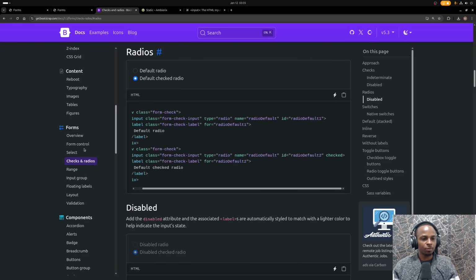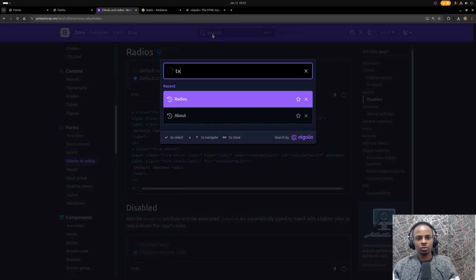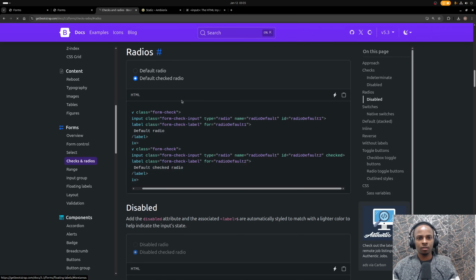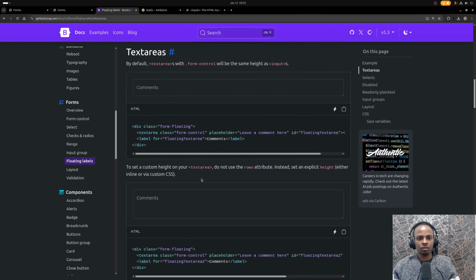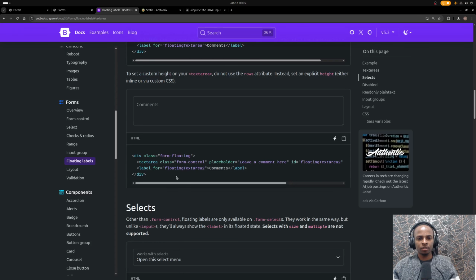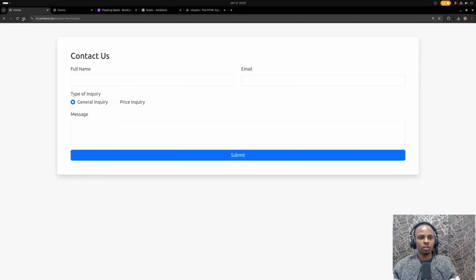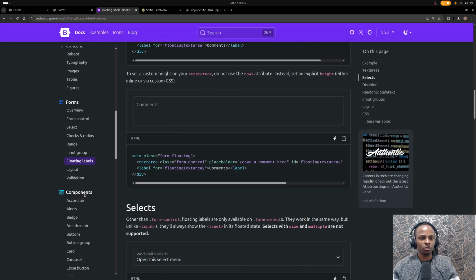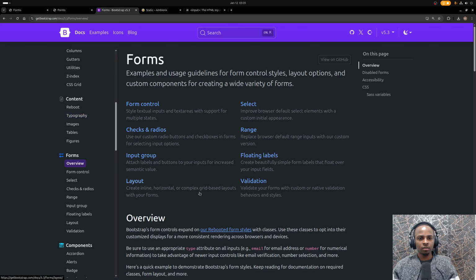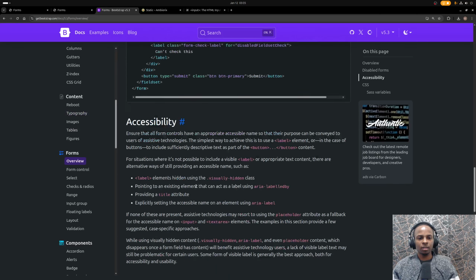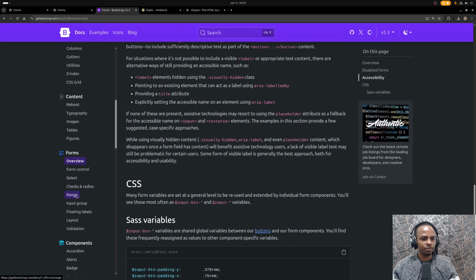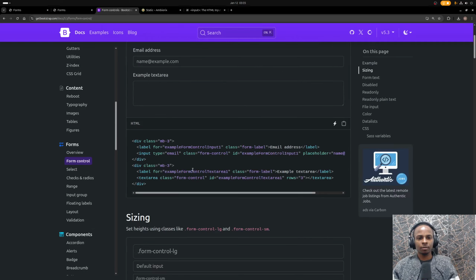So we come here. Can I search for text area? Okay. So it's just text area and then it has a label. For me, I don't even need the label to be floating. So you just need, I'm guessing, just a general text area. Yeah, I only need a label, then a text area. Okay.